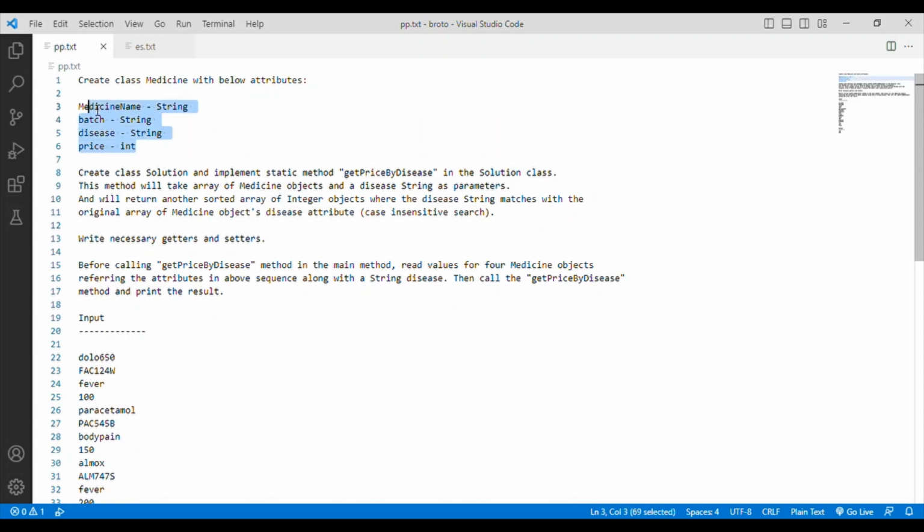These four are the attributes: medicine name, batch, disease, price. Then we are also going to create a static method. This is the first task, get price by disease. This is the first task that we are going to solve.